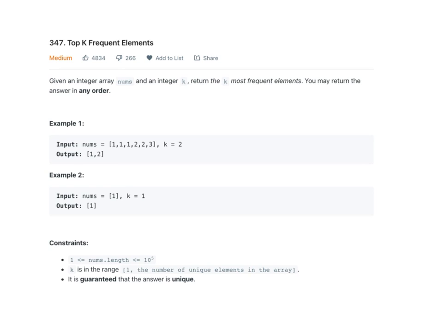Hello guys, today we will solve problem 347 from Leetcode, which is to find the top k frequent elements. The problem statement is we have an array of integers and we are given an integer k, and we have to find the k most frequent elements. And we can return the result in any order.